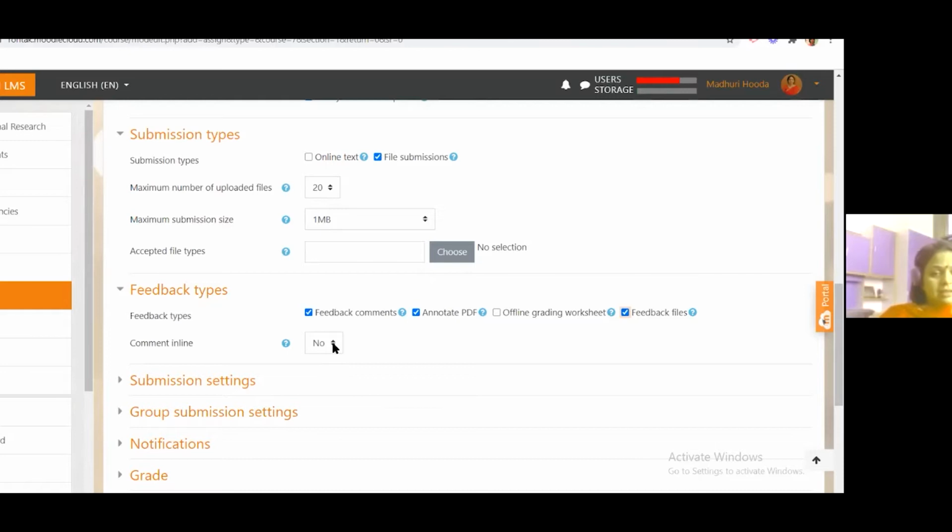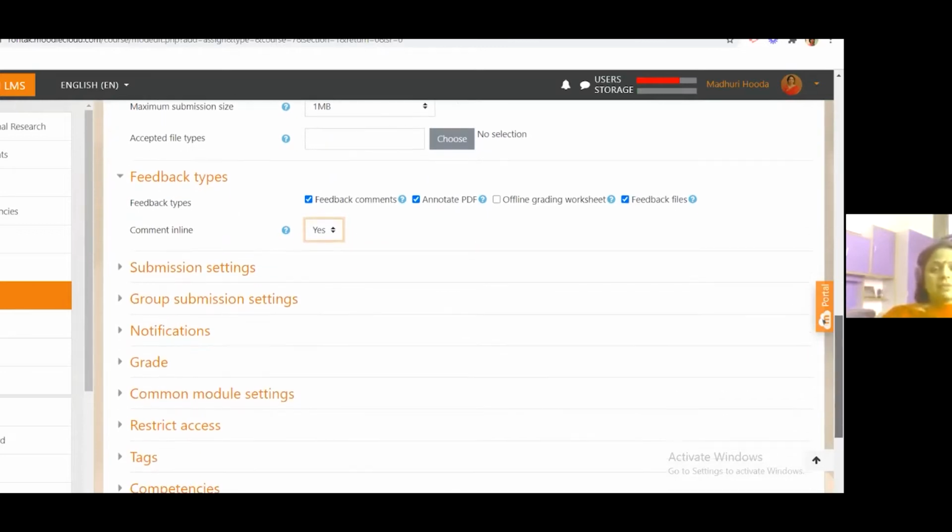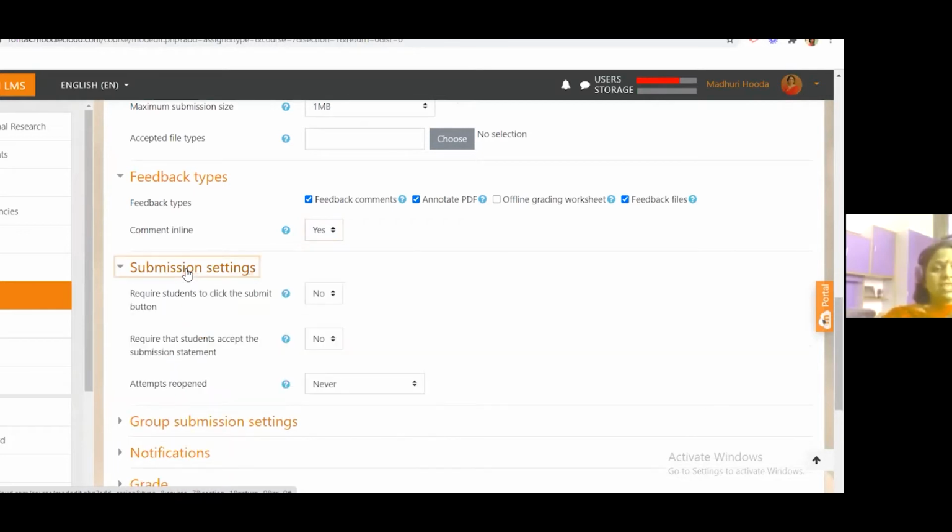Just see the next option is also very important. Comment in line. When you check the assignments of your students with red pen, you give comments. So you have to click on yes. So this is the option feedback types. How do you want to give feedback to your students? You want to give feedback comments and all these things. Then submission setting. This section is for students. What setting is the teacher going to do for the students to submit the assignment?